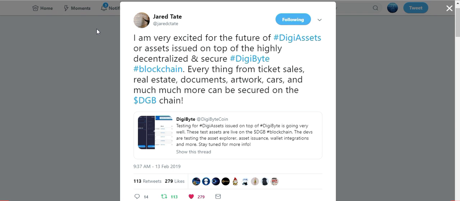Speaking of DigiAssets, this is a tweet from Jared Tate, which came out yesterday. It says, "I'm very excited for the future of DigiAssets, or assets issued on top of the high-quality, decentralized, and secure DigiByte blockchain. Everything from ticket sales, real estate, documents, artwork, cars, and much, much more can be secured on the DigiByte blockchain." And he was retweeting a tweet from the official DigiByte Coin Twitter, which I have pulled up.